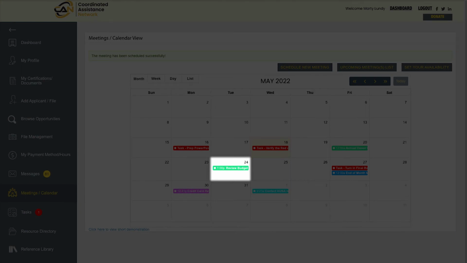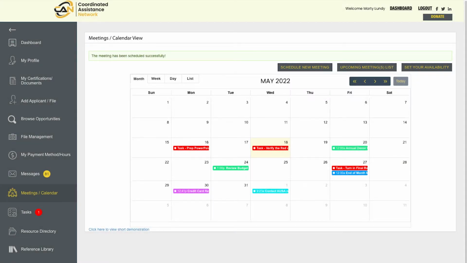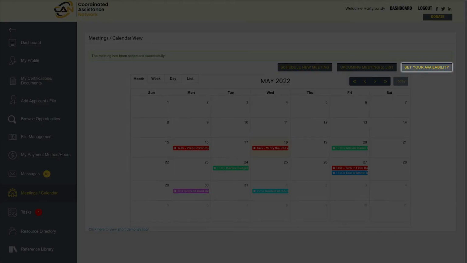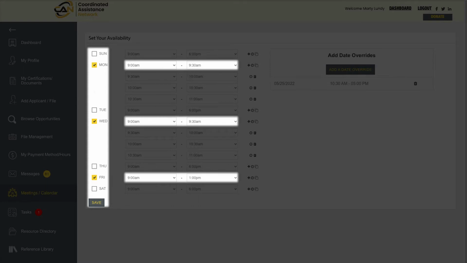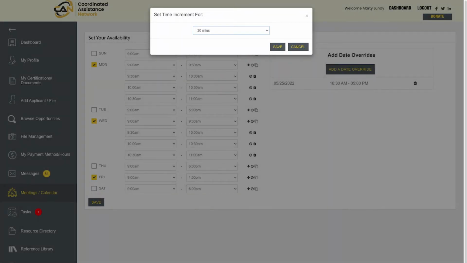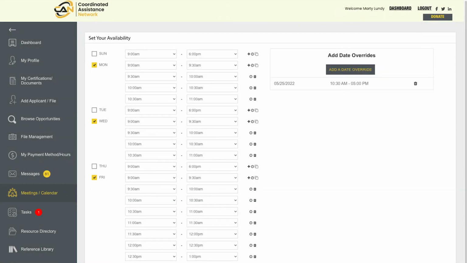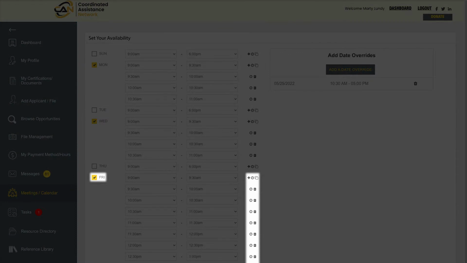You can also schedule calls and meetings with those you are assisting inside the File Management section by sharing your availability with them and having them select a time from it. To define and set your personal availability, click the button. Check the boxes next to the days you are available and use the drop-downs on those days to set the window of time and the increments within that window. Use the icons to add an additional window to a day, duplicate windows on other days, and set the increments. Availability set here will apply weekly unless changed.